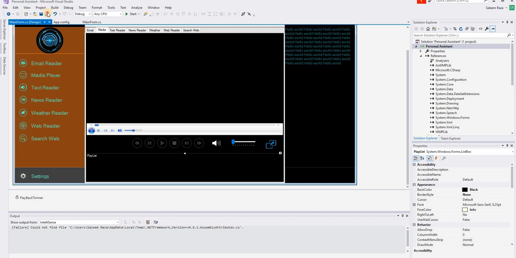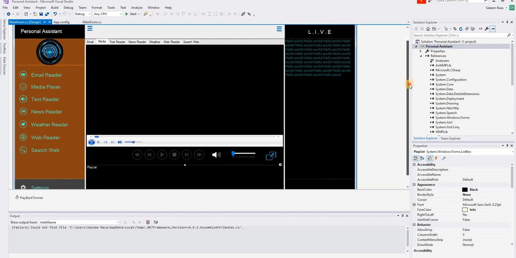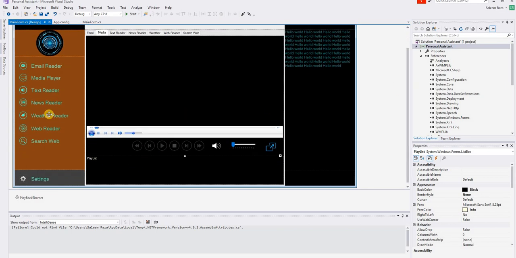Now save the work. You have to save every time you make a change in your project. Okay, now we have done with this.